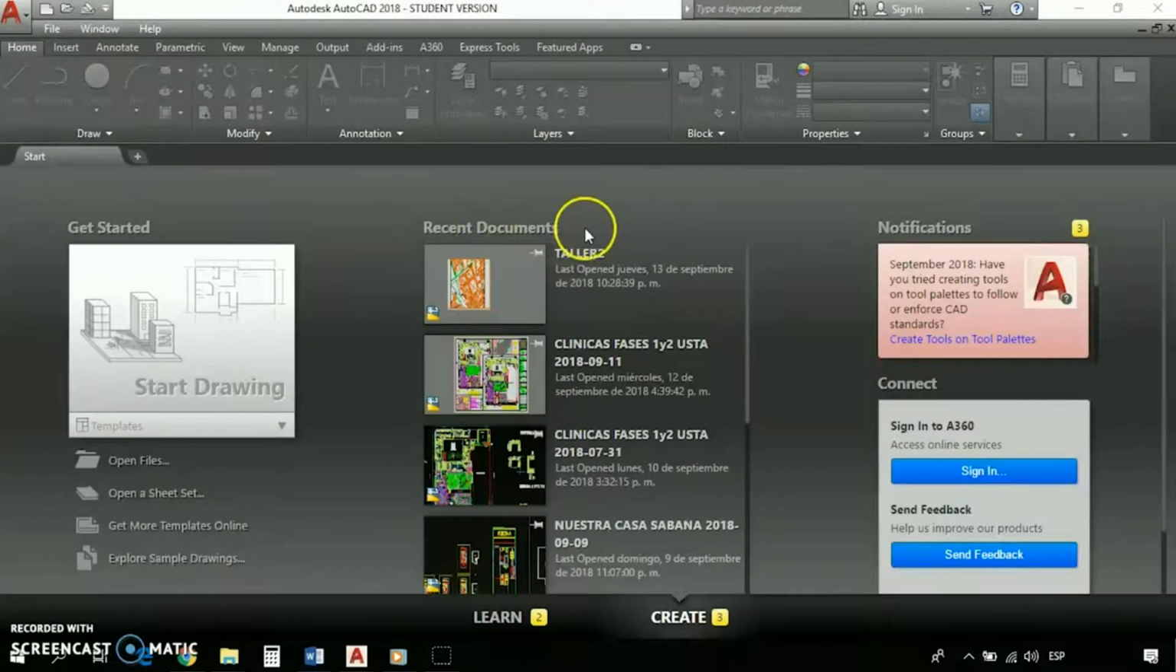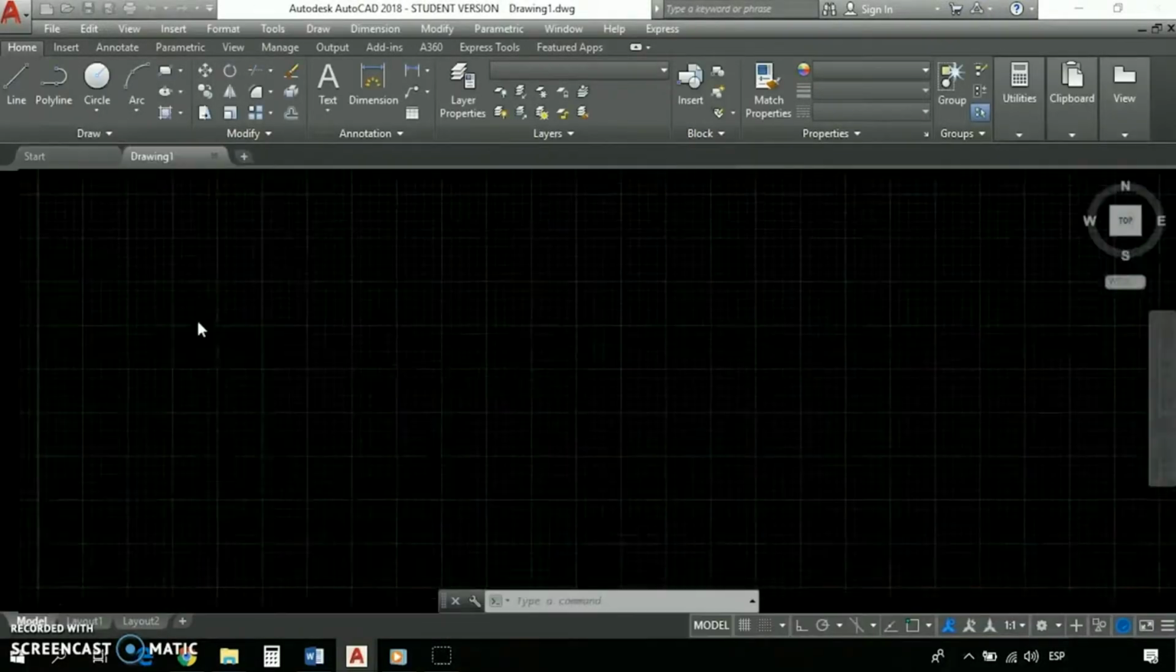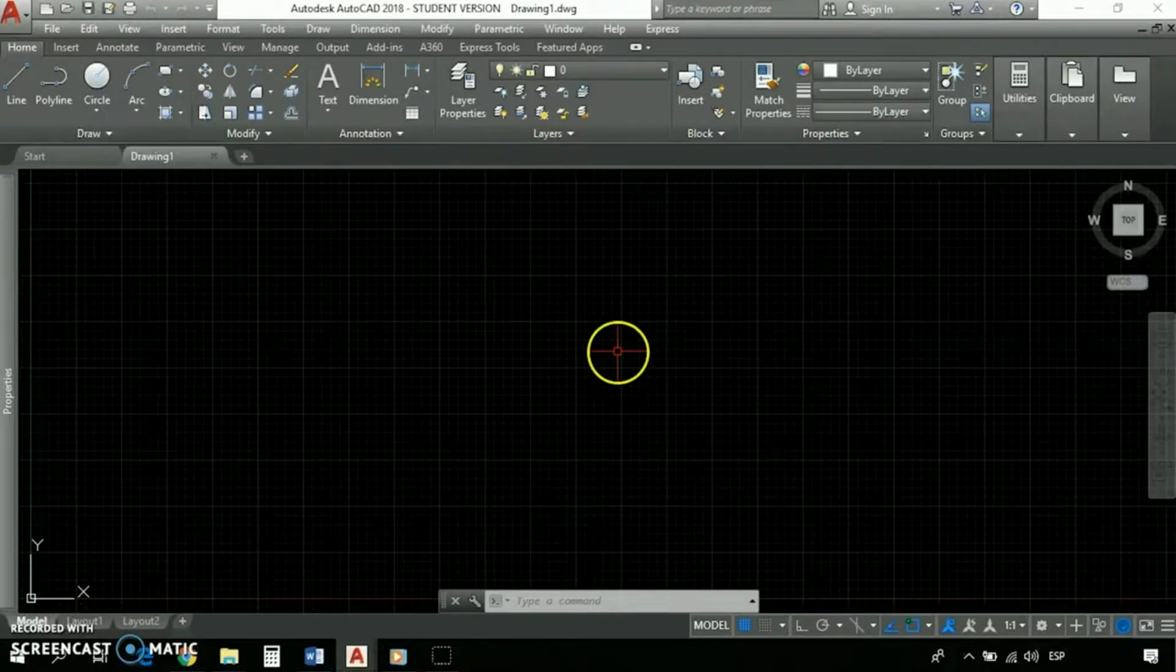You get the recent documents title, and it shows you the recent documents you have worked on. But as it's your first AutoCAD project, you don't have to choose any of these, because they should be other projects that people have worked on before. So the first thing you have to do, and the easiest way to open a new drawing, is click on this button, Start Drawing. And as you can see, you open your first drawing.